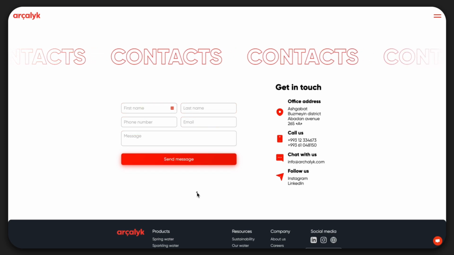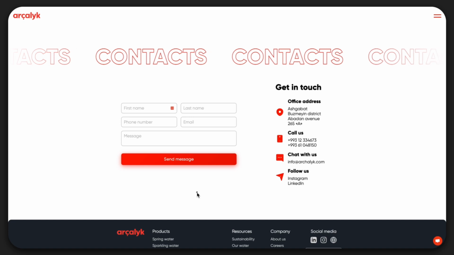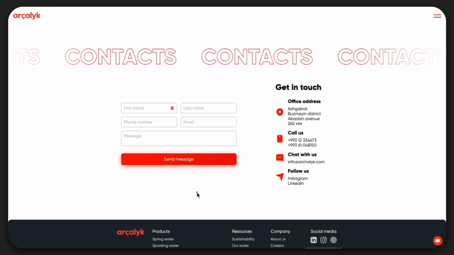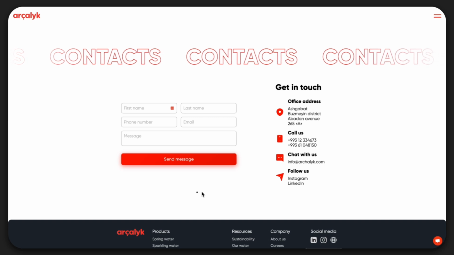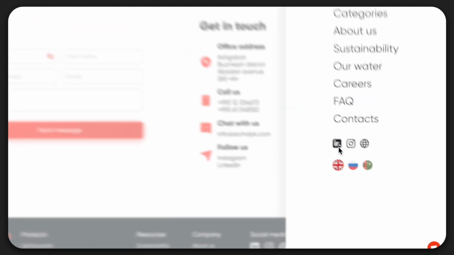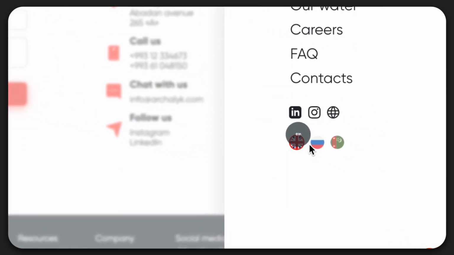I think it's a pretty correct way of using the user experience, enriching it with the right states. Also the links to the social media, and also the websites.